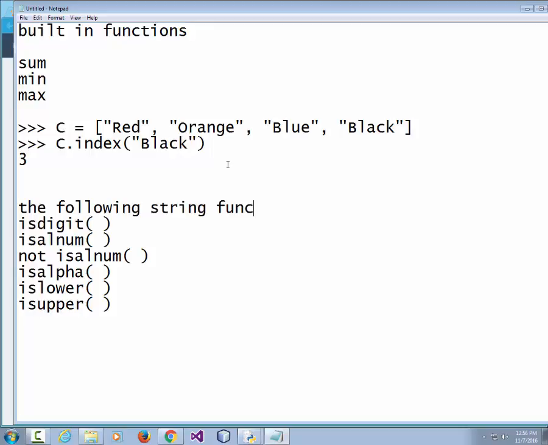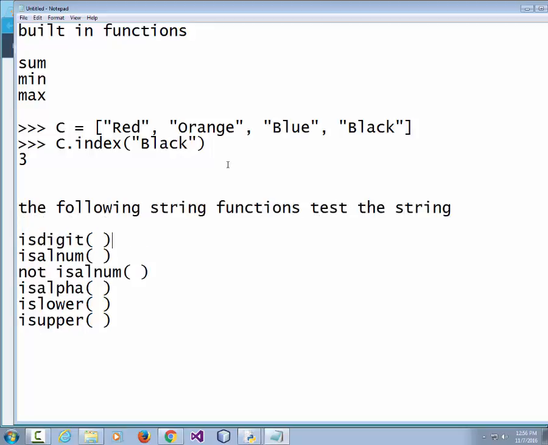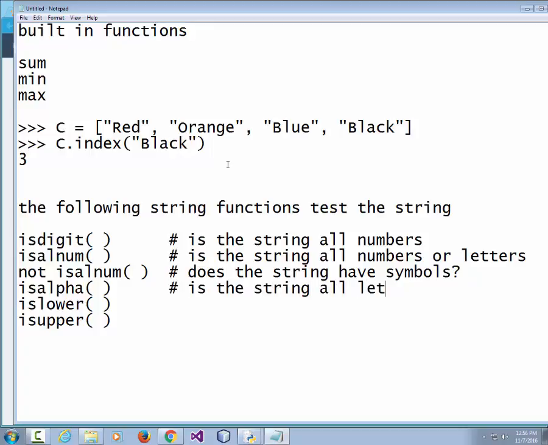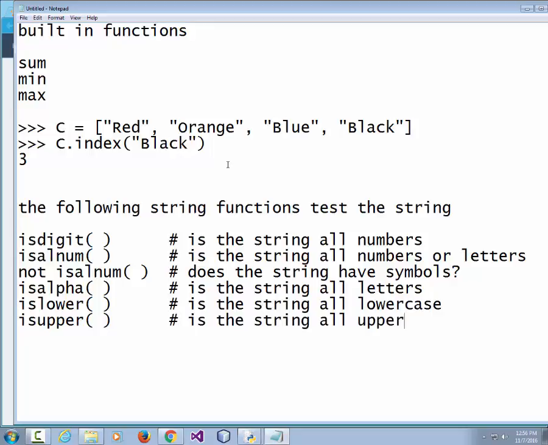So the following string functions test the string. So what does is digit check for? Is the string all numbers? What does is alnum? Is the string all numbers or letters? What about not is alnum? Does the string have special characters in it? Does the string have symbols? Is alpha, is the string all letters? Is lower, is the string all lowercase? And is upper, is the string all uppercase?